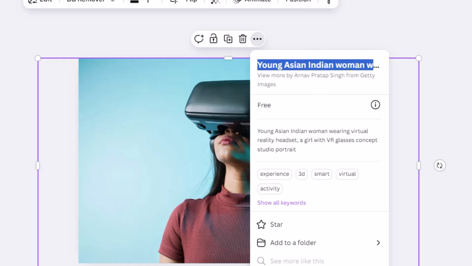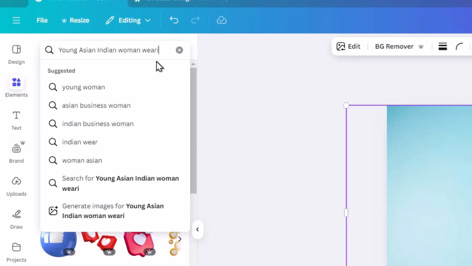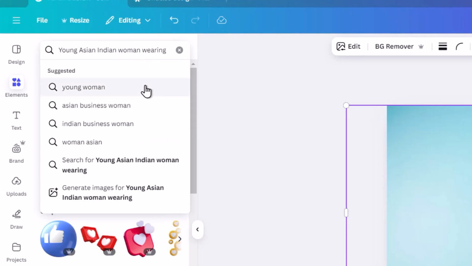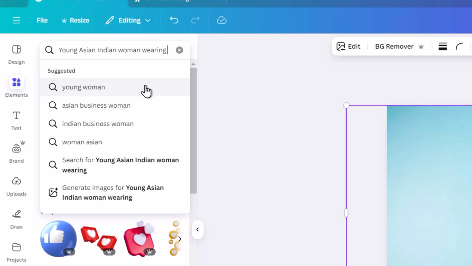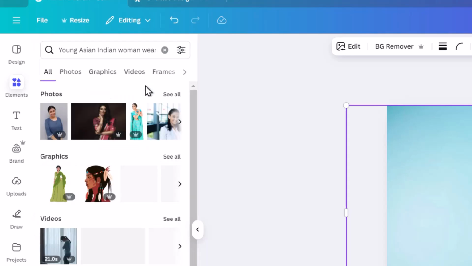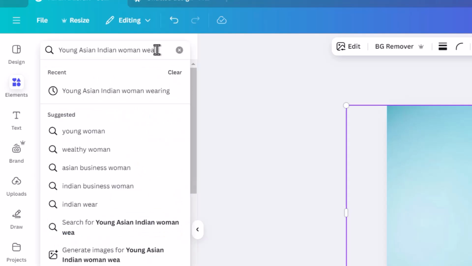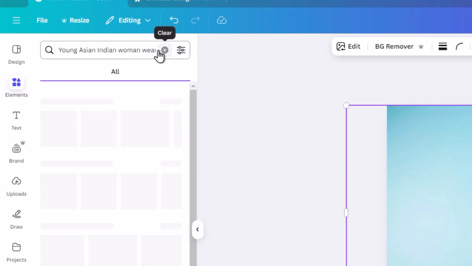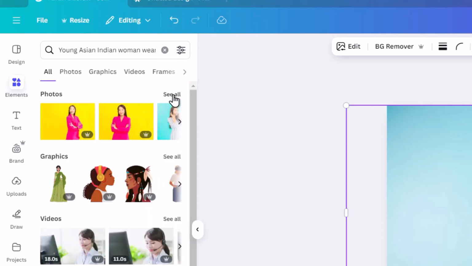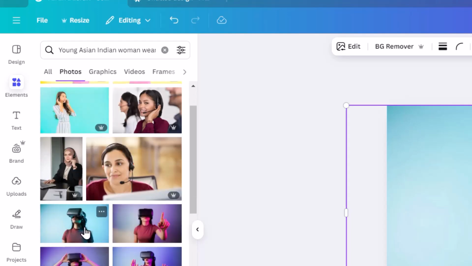So if I search this now, young woman wearing headset. Or maybe you can just search with just that one. Maybe it'll give you something. Wearing, oh, far away. Let me paste it again. Wearing, maybe I should just search headset. Okay. Another photo. Okay, look at it here. So you can search for that.